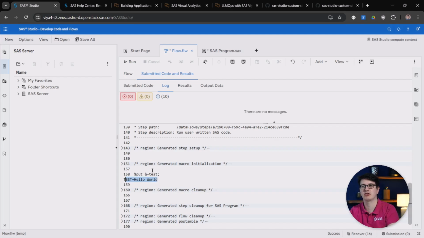Really awesome functionality. I know that a lot of people will really rejoice this functionality being available within SAS Studio to pre-build a flow for your end users, and then they can customize it during runtime with specified parameters.